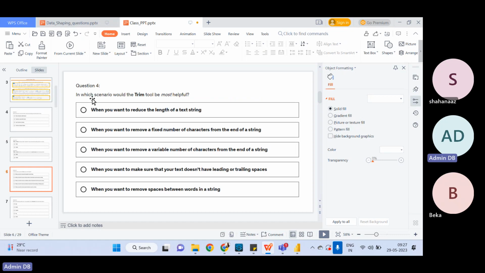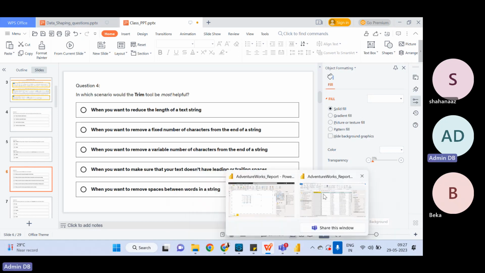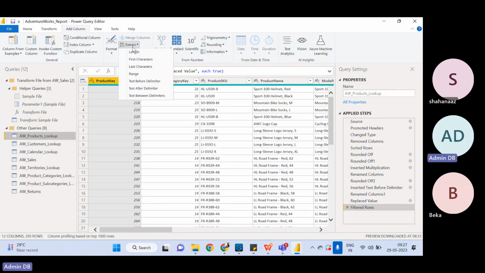Fourth question is, in which scenario would the trim tool be most useful? There is something called trim. If I want to format, yep, so under Format, if you see, there's something called trim, right? Lowercase, uppercase, capitalize, trim, clean.